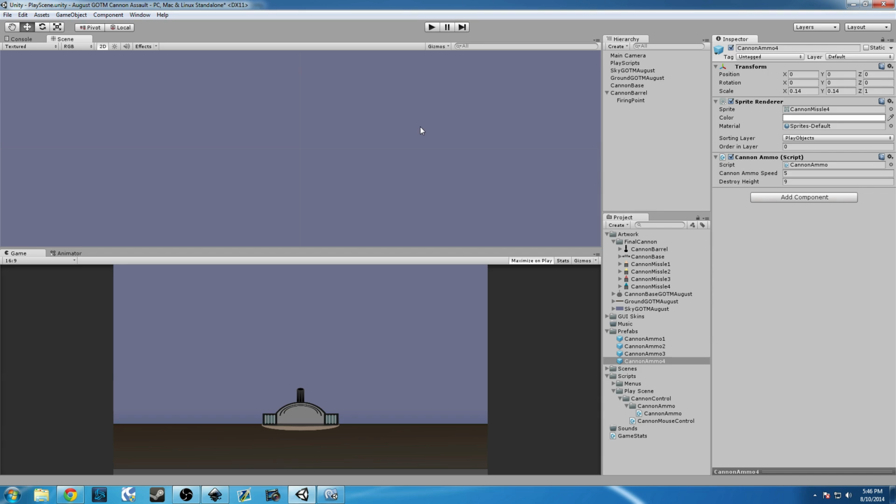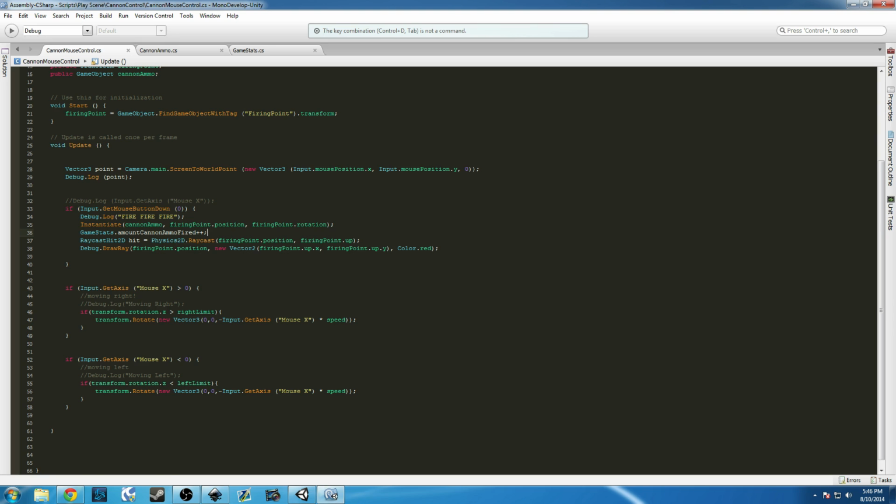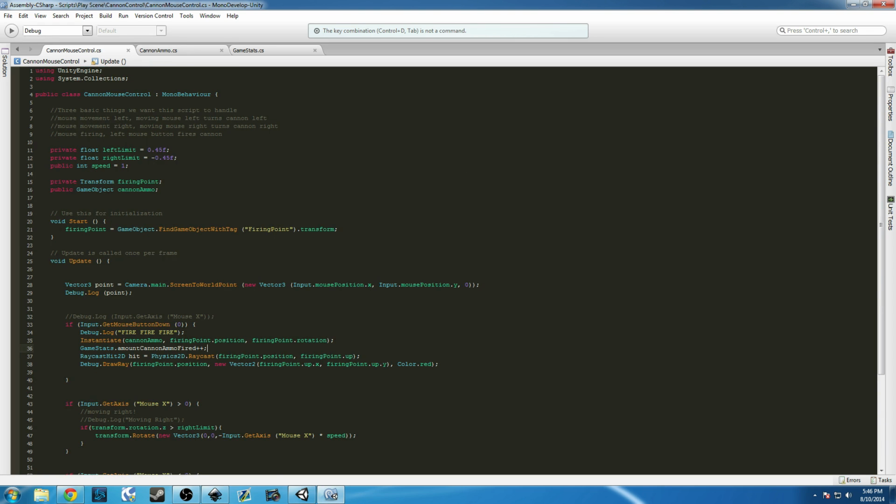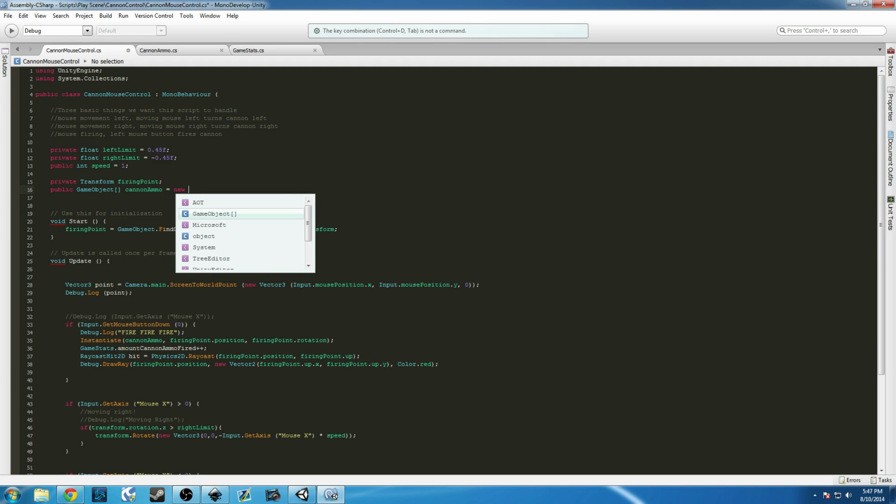You're wondering probably how do we use these? Well, what we need to do is, instead of having in our mouse control script a game object of one, call it cannon, we're going to make an array. We're going to call it cannon ammo, and we're going to set this array equal to a new game object array of size 4.